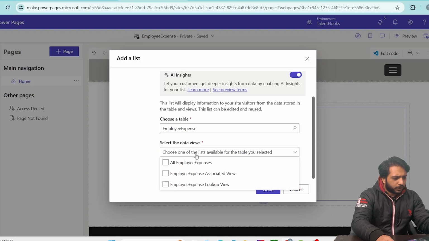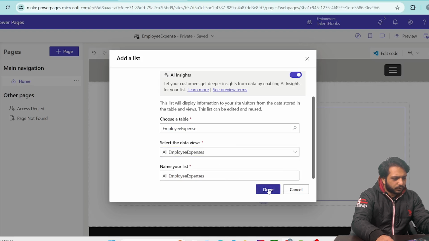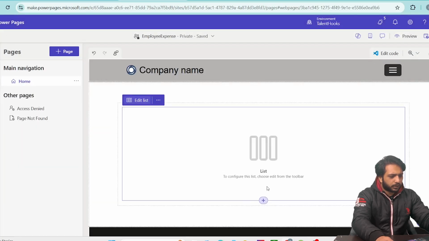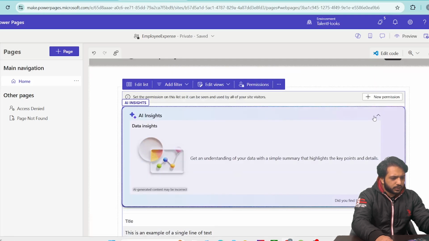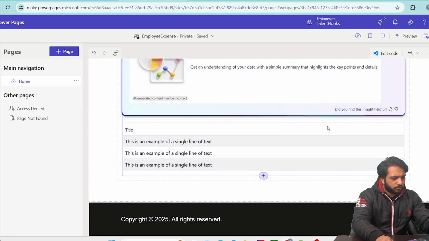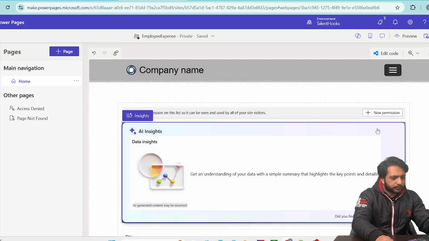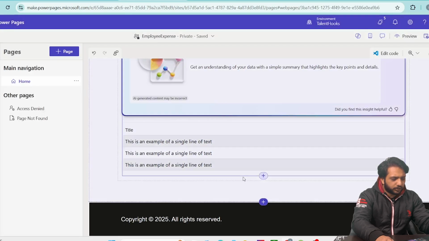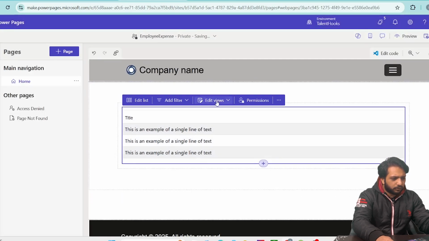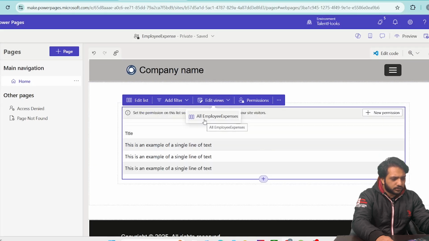In the view, we can select the view. So I will select all expenses and done. Now as you can see in our view, we only have our title column, but we need other columns also. First, I will turn off my AI Insights, then click Done. Now I will edit my all employees view.